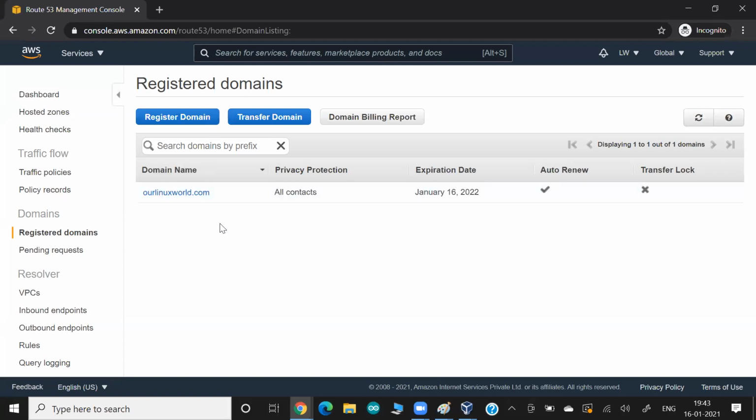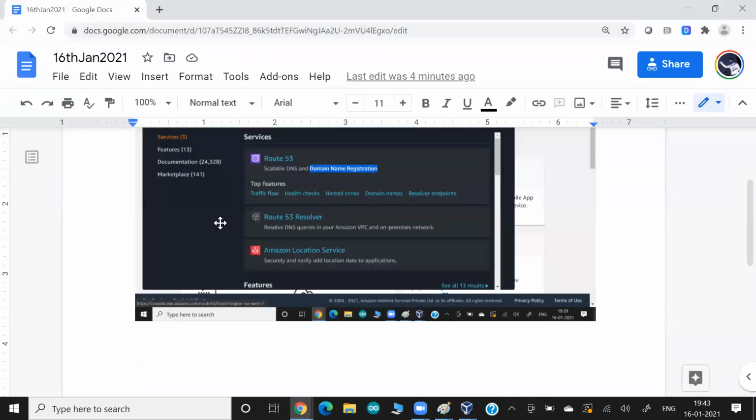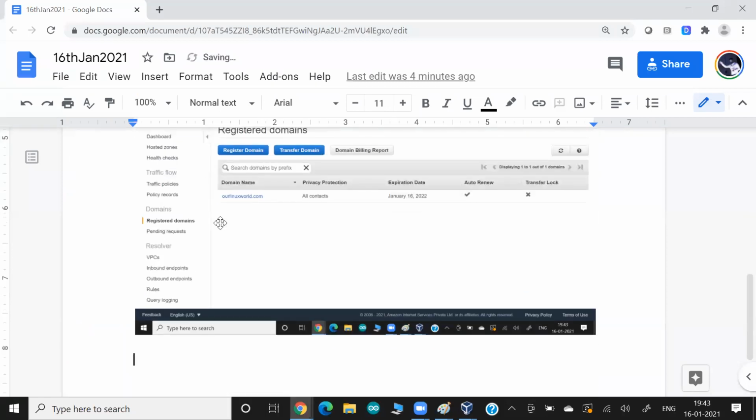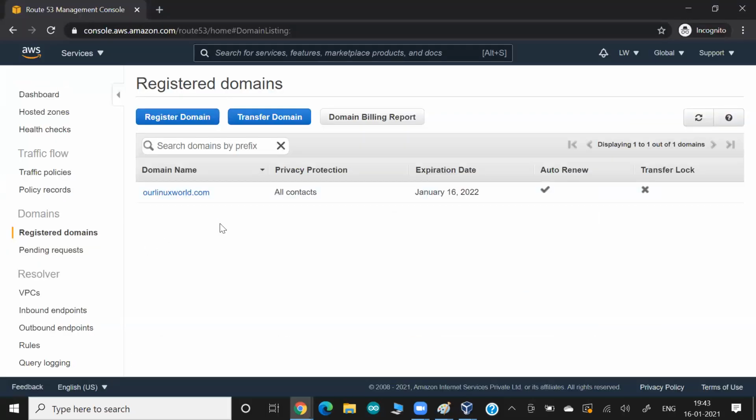Okay, and from where can I purchase a domain name? From any of the domain registrars. AWS is one of the domain registrars. You can purchase from here. You can purchase from GoDaddy, and there's an option called transfer domain. You can transfer from here to there. That's a different point, so I'm not going into that part here.